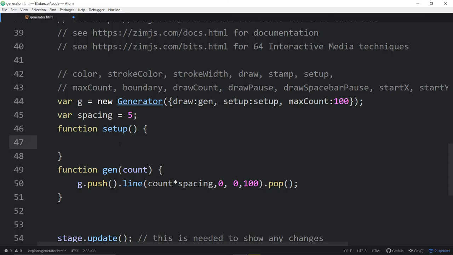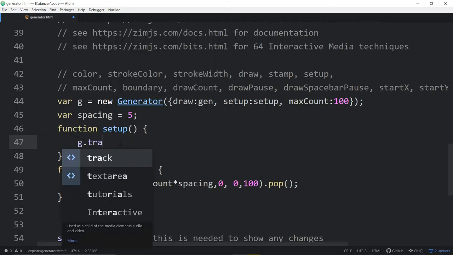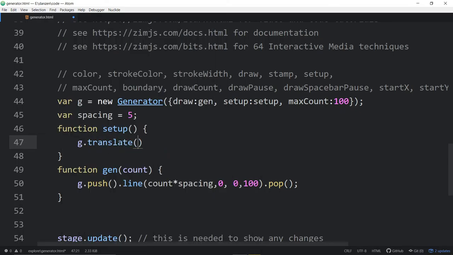So in the setup, we can translate. G.translate is how you ask to move to a place. This is like relative movement, or MOV, move in traditional ZIM. In traditional ZIM, the objects are made for us already, and then we can move them around relatively or rotate them plus equal, you know, 5 or something, and do relative movement, no problem.